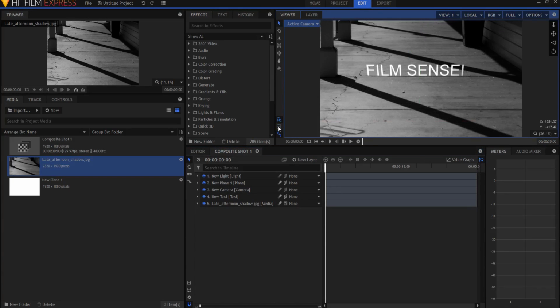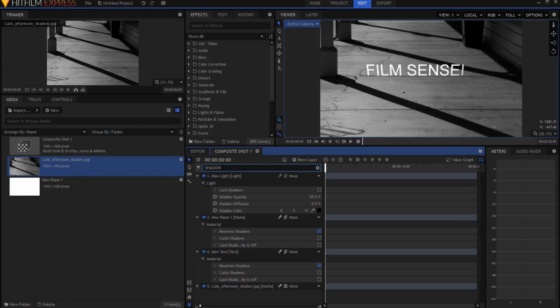So if I get rid of the floor plane and I'm just going to go ahead and do a search for shadow. And that way, I can cast shadows from the light, and I want the text to cast shadows, and there it is.